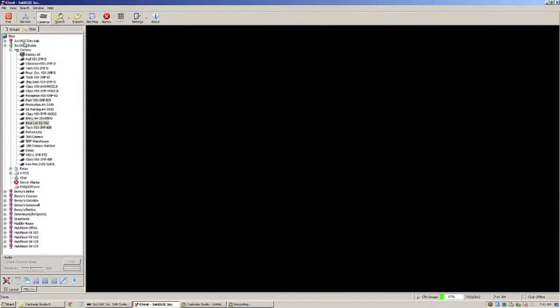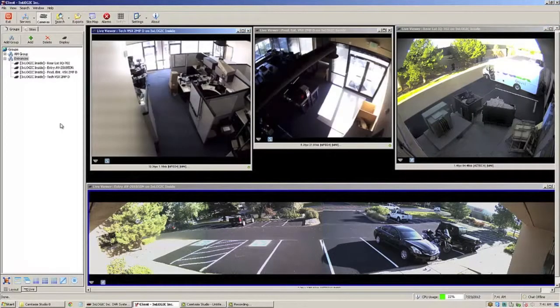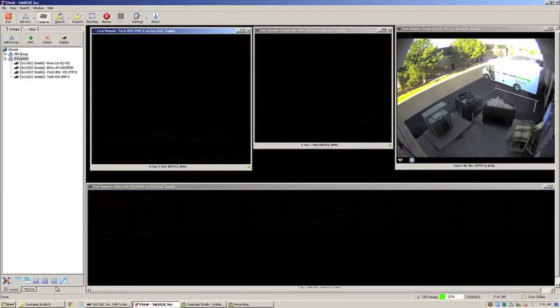Just to wipe the screen again. Now we can see when we switch back to the groups tab, entrances is listed. I can highlight it, hit display, and it brings the same cameras back exactly where we put them. Now if that's not the only view you want, we can definitely go back.